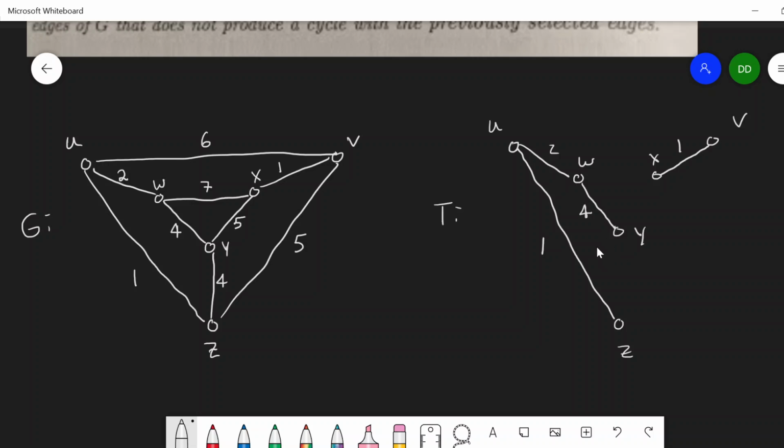And then let's see. I have this other edge, YZ, that's weight 4, but if I added it, that would produce a cycle, and so I can't add YZ. So my next minimum weight is 5. So I could do either YX or ZV. Neither of these will produce a cycle at the moment.